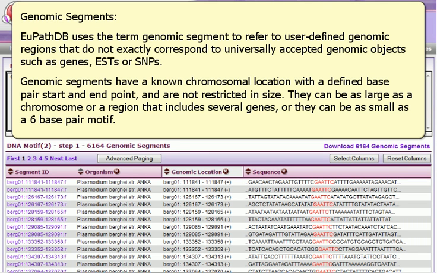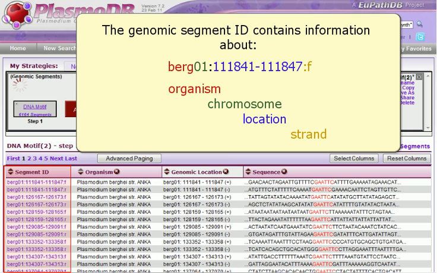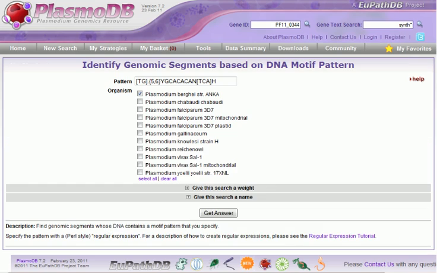EuPathDB uses the term genomic segment to refer to user-defined genomic regions that do not exactly correspond to universally accepted genomic objects such as genes, EST, or SNPs. Genomic segments have a known chromosomal location with a defined base pair start and end point and are not restricted in size. They can be as large as a chromosome or a region that includes several genes, or they can be as small as a 6 base pair motif. The genomic segment ID contains information about organism, chromosome, location, and strand.